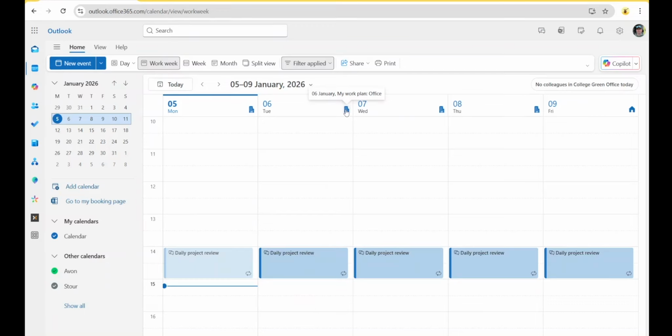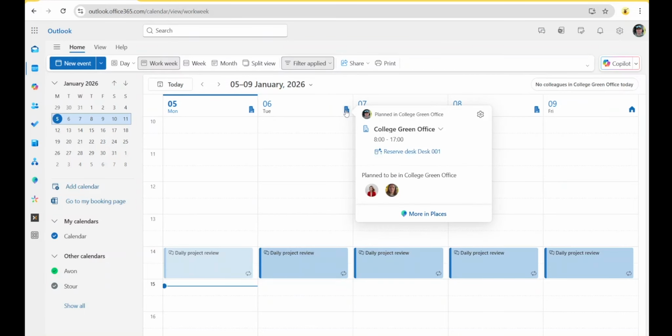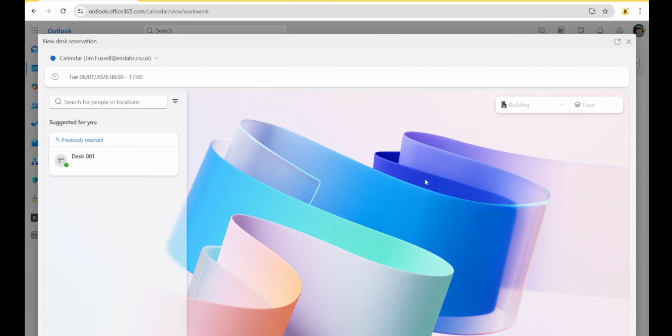First thing we're going to do is take a look at the Places card. So if I look at tomorrow, you can see my workplace schedule is set to be in the office. If I click here, it gives me more information. It tells me I'm in the College Green office. These other colleagues are also in the College Green office. And immediately you can see here, I've got this quick link to reserve desk number 1. So Places knows that I don't have a desk booked yet, and it's letting me book this one very quickly. I've also got this link, so if I wanted to choose a different desk, then I can click this link and this will open up the desk finder.